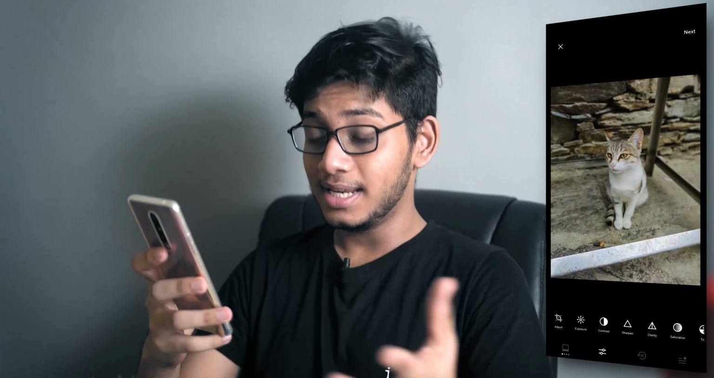We can also do a little bit of split toning, that is adding certain hues of colors in the highlights as well as the shadows. You can do that if you want. I'm just going to be adding a little bit of orange in the shadows and a little bit of teal in the highlights, not a lot, as you guys can see. And once that is done, this is the before and after. I think we already have reached a very nice stage.